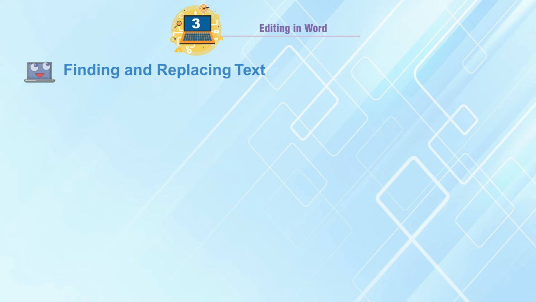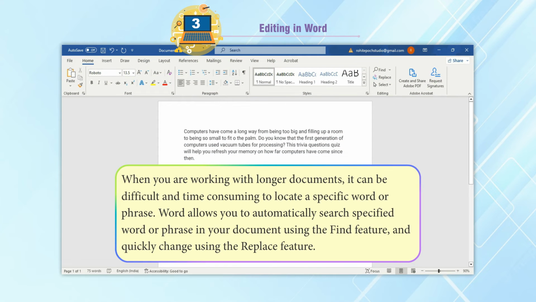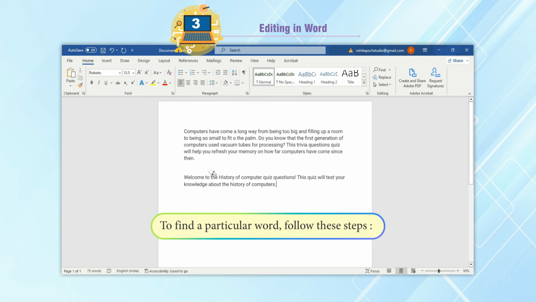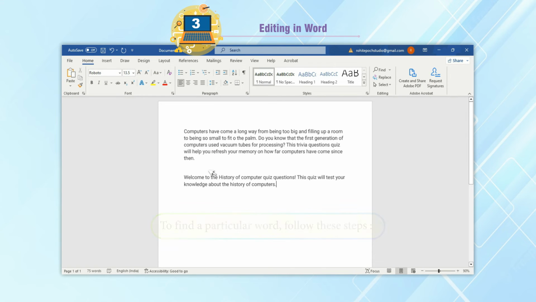Finding and replacing text. When you are working with longer documents, it can be difficult and time-consuming to locate a specific word or phrase. Word allows you to automatically search a specified word or phrase in your document using the Find feature and quickly change it using the Replace feature. Finding text. To find a particular word, follow these steps.